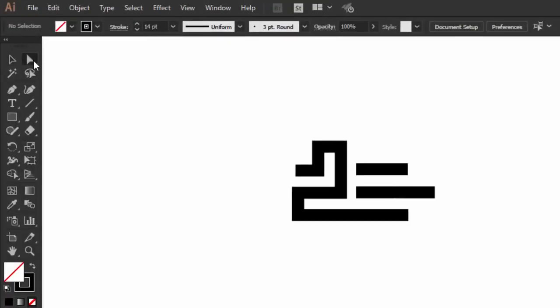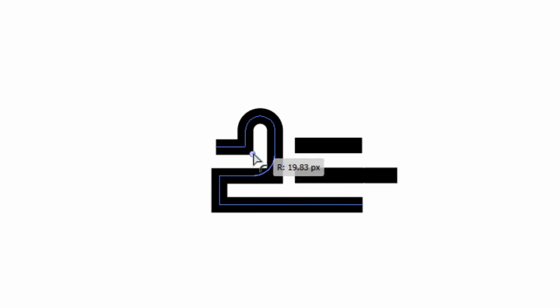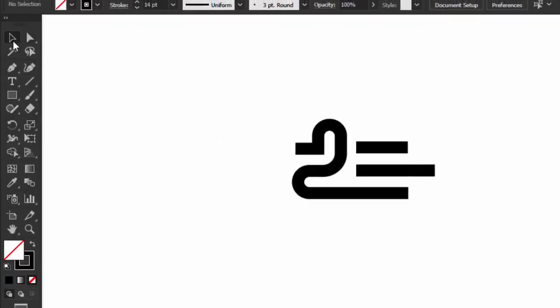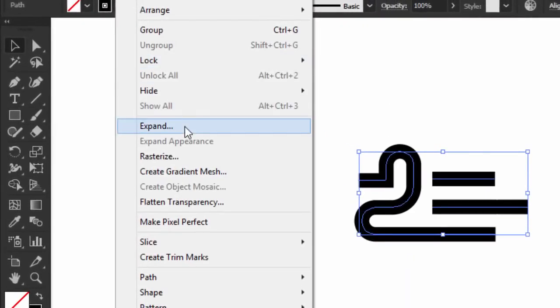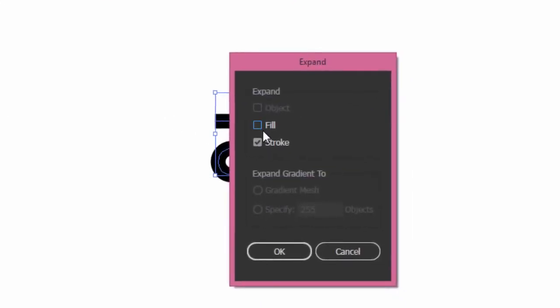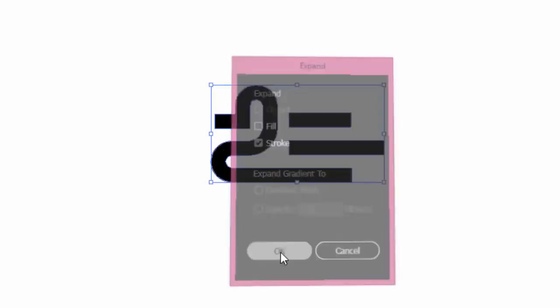Now, with the Direct Selection tool, I select these 2 points and drag the live widgets to make the top of the head rounded. Also, I make this corner rounded. I do the same thing to these two corners. Now, I select everything, then go to Object, and click on Expand. Uncheck the fill box, then press OK.